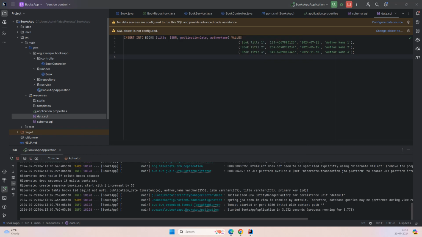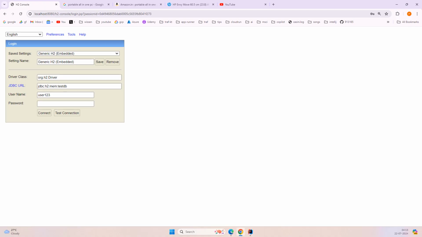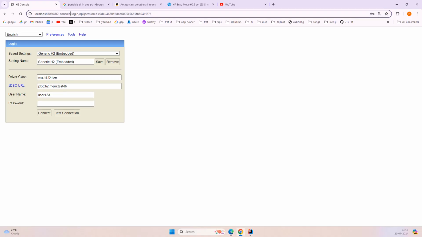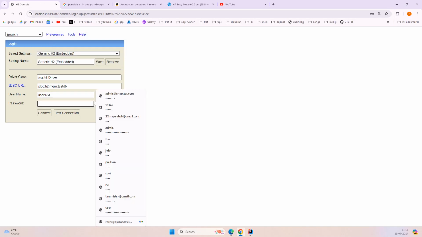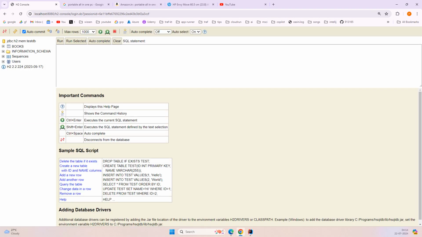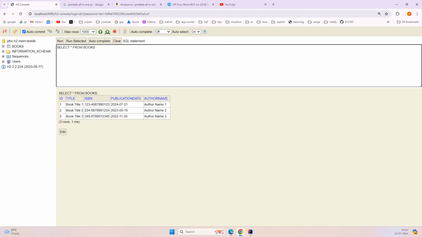Now our application server is started. Now let's check. If you type this h2-console, we have the username user123 and the password pass123. Okay, and if we click on this books table and run it, we already have 3 rows inserted at the start of this application.